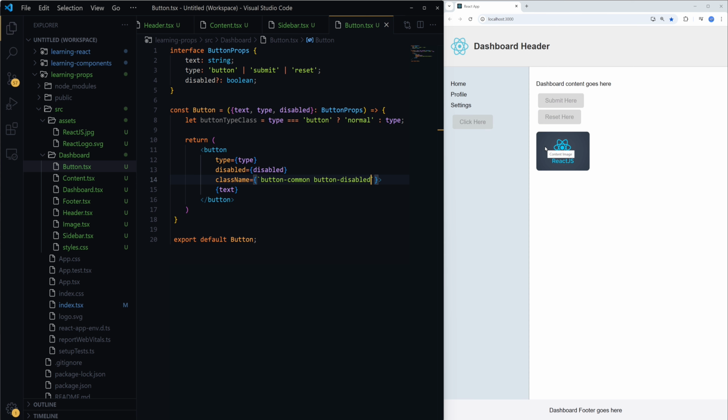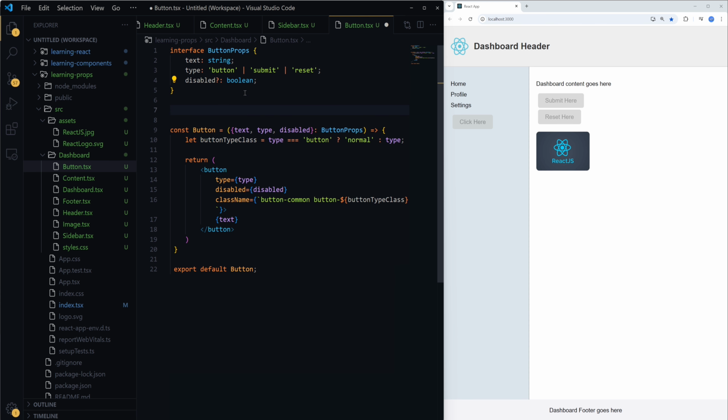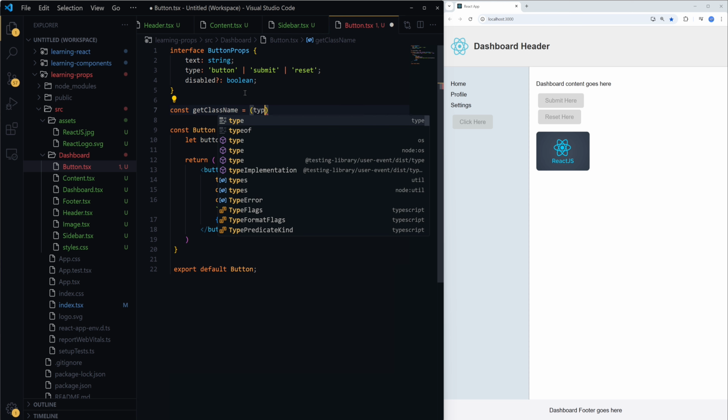Now we can add the logic here in the button method itself, but what if more changes come to the look and feel of the button? At that point, this method will get bloated. So to make it cleaner, let's create a new method to get the class name of the button and implement all the logic there. Okay, let's create a separate helper function called getClassName.